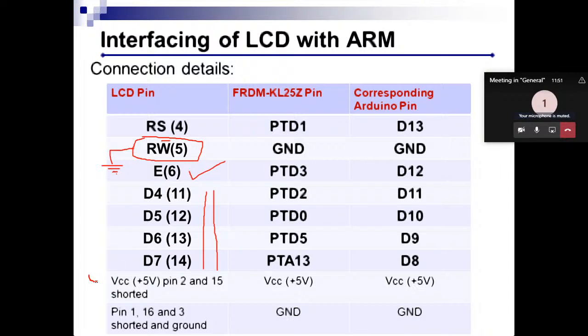Then there are VCC and ground pins. Inside the LCD, pin number 1 and 16 and pin number 3 are tied together and then grounded. Pin number 2 and pin number 15 are connected with the supply. So this is how we can make the connections.